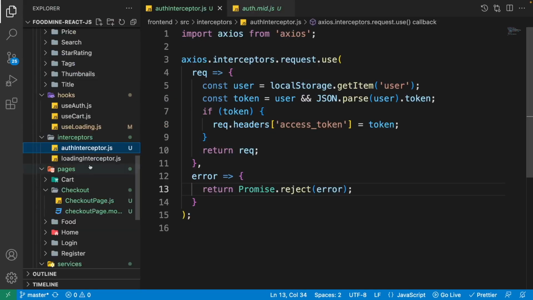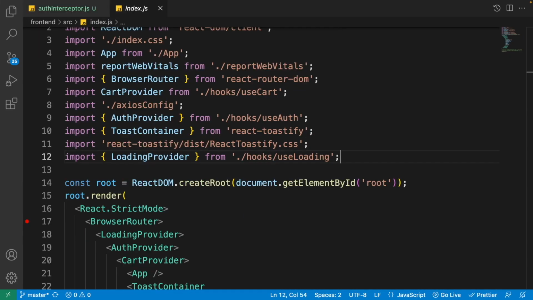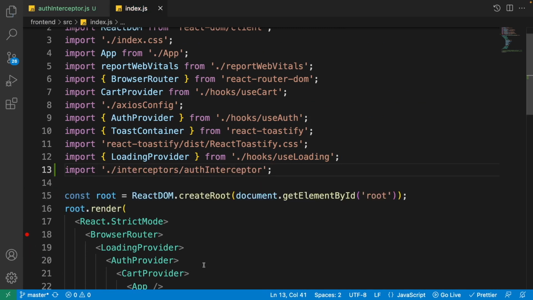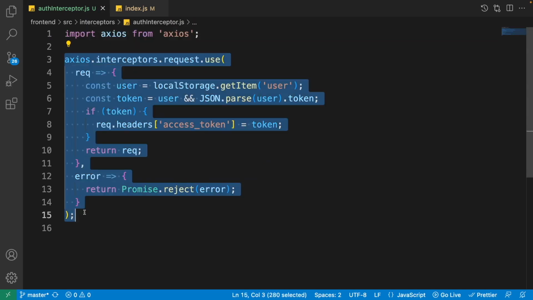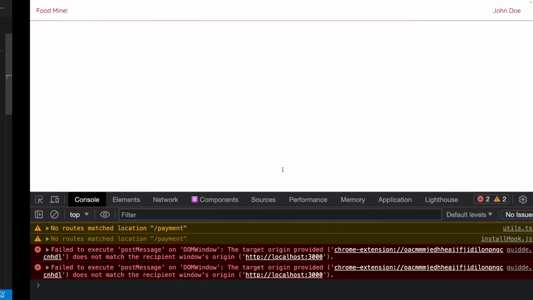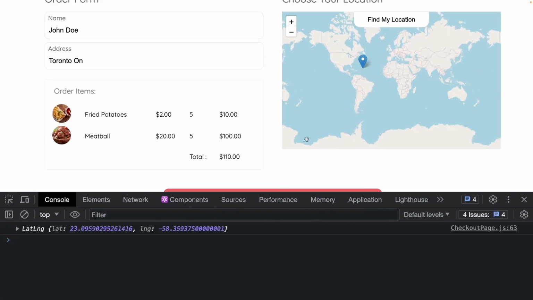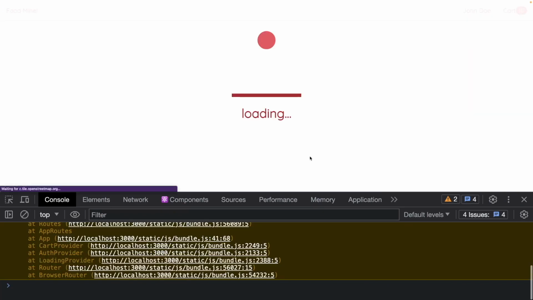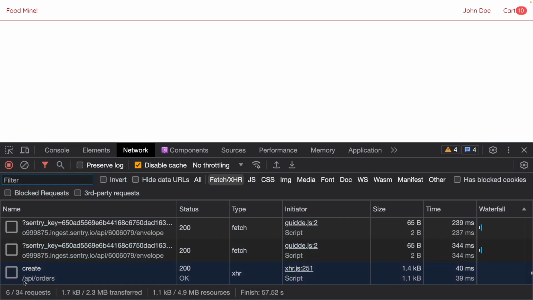Now we just need to add it to the index.js file. So open the index.js file, then add the auth interceptor. Here we go. You don't need to import it with any name. Just adding it here will run this script, and Axios will use this as an interceptor. Now if you go to the browser, then clear everything here and come back, select the location on the map and click on go to payment. If you go to the network, you'll see that the create API inside /api/orders got a status of 200 instead of 401.